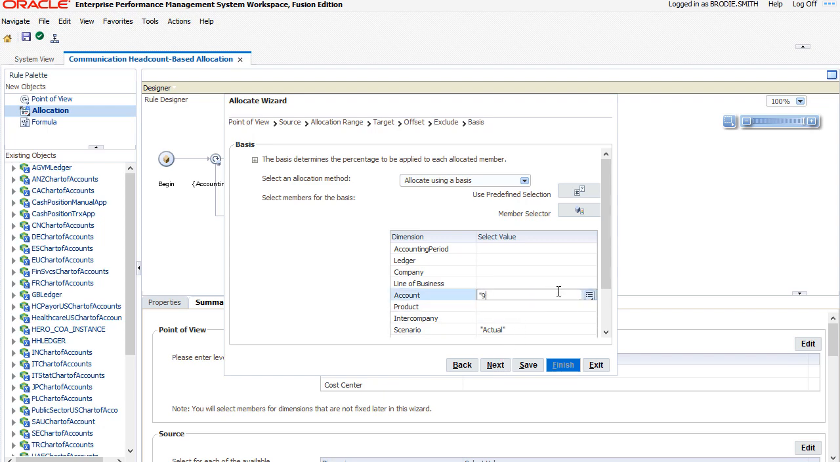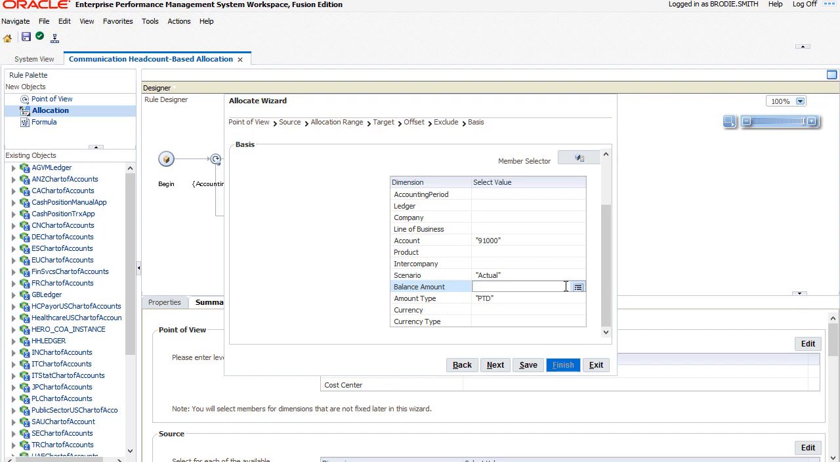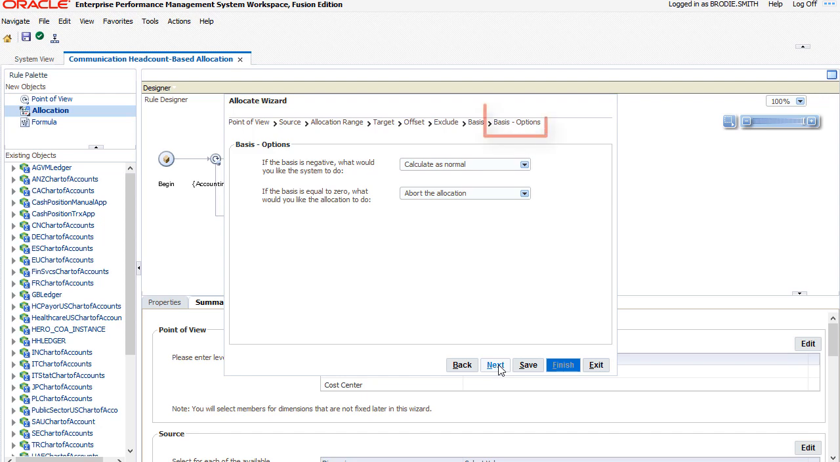I'll start with the account dimension and enter account 91,000, which has the head count values. The balance amount is going to be the period activity because the total head count for each cost center is included in one journal recorded in one period. And the currency for head count is stat. The values for the other dimensions will be derived automatically based on the point of view in the range specified earlier. I'm not going to change any of the options, so let's continue.